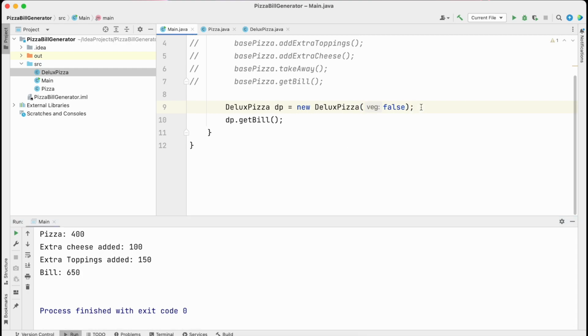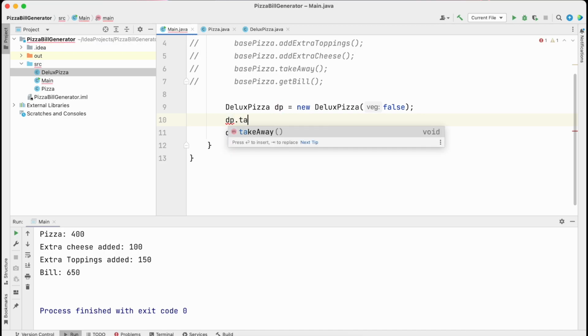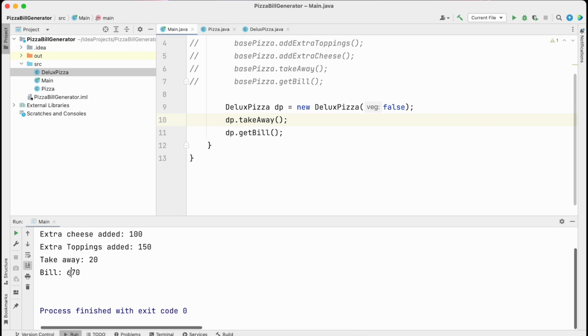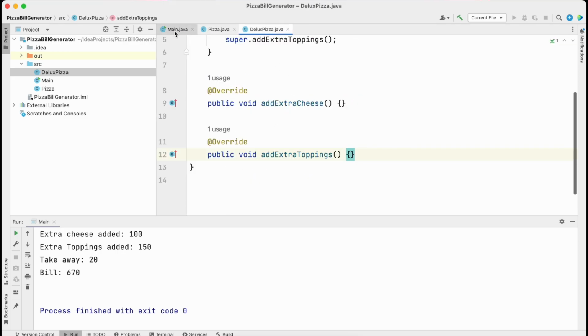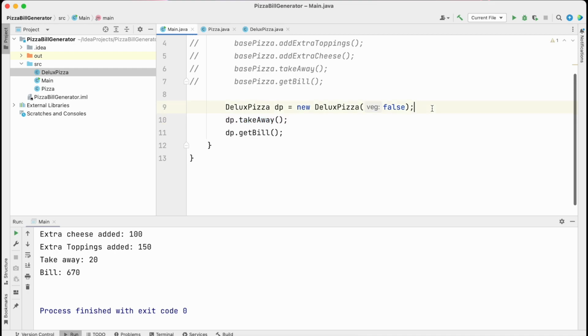But we do still have the freedom for the user to opt for takeaway or dine in. So dp dot takeaway, and simply run this, and we got 670. So takeaway is working as intended. It is similar to what we have in the pizza class, the same functionality. So this is how we have solved this problem.